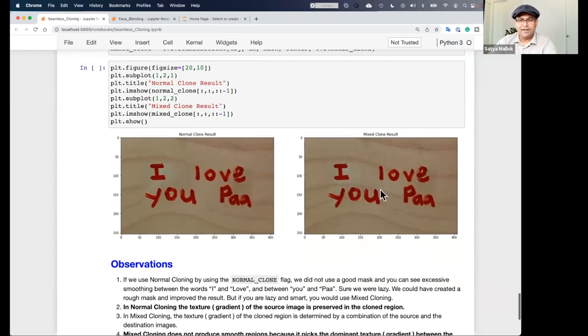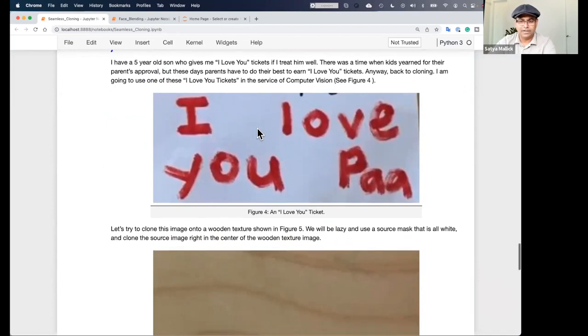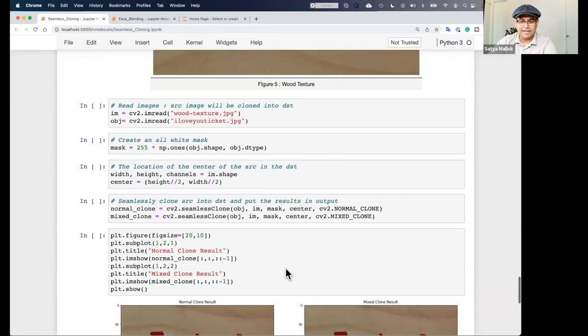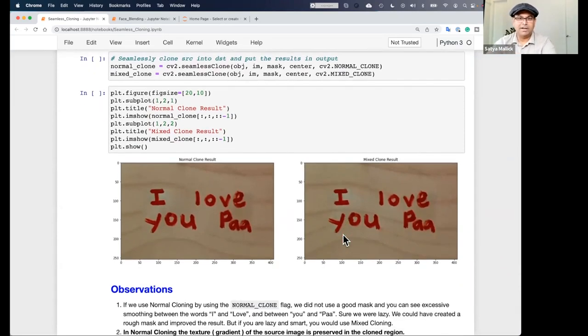So if you have a very plain background like this, it may make sense to use mixed cloning and not normal cloning, because otherwise you will get these pretty plain regions which you don't want. So mixed cloning produces a better I love you ticket. So that's the first set of applications we wanted to go over.